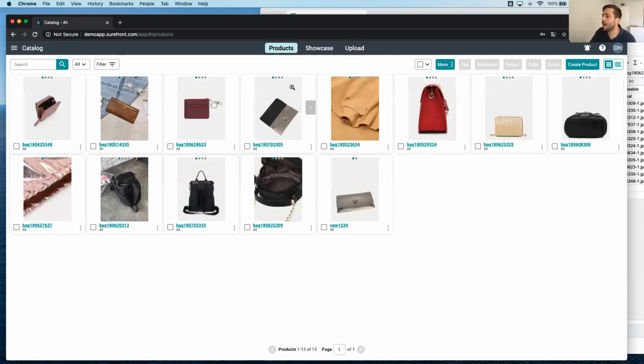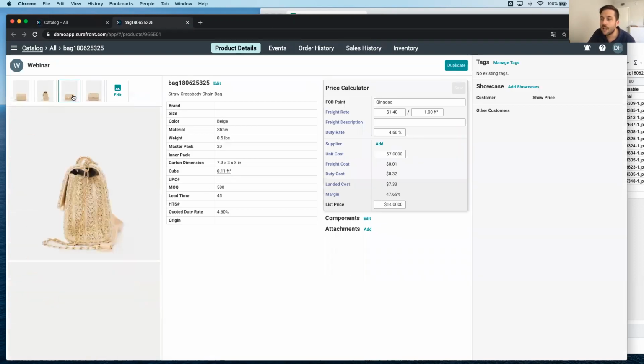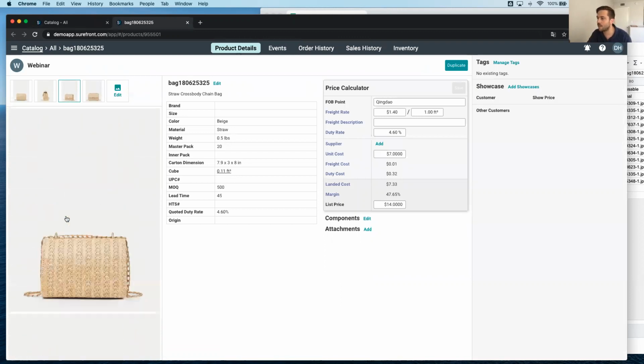So you can see that process just uploaded all of those images. And if I want to click on any of these individual items, you can see that this one had 4 images that came along with it. You can scroll through this gallery of images and see all of them pretty much right at your fingertips.